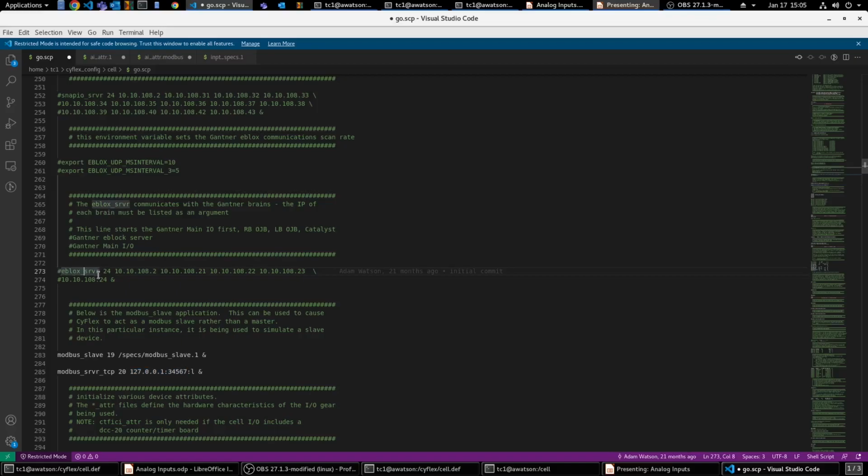Looking at the example, this is commented out, but if it wasn't commented out, I've got my host IP address for starters, and then I've got 1, 2, 3, 4 IP addresses listed after. So if I were creating an AI attribute file for eBlock server, then the number of boards would be 1, 2, 3, 4.